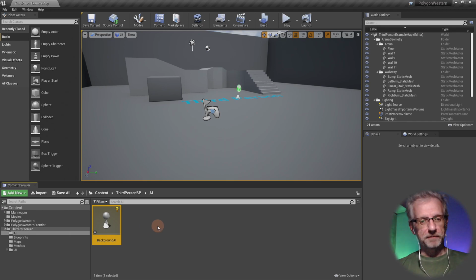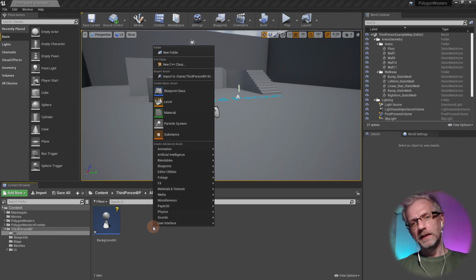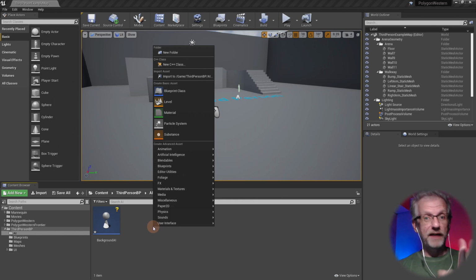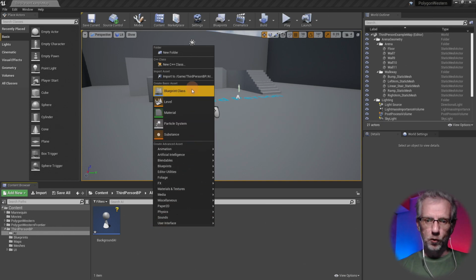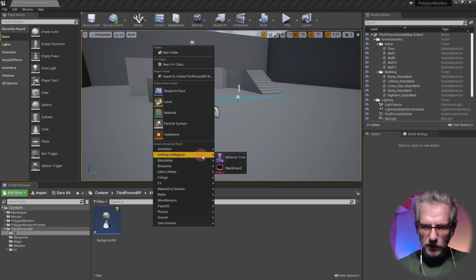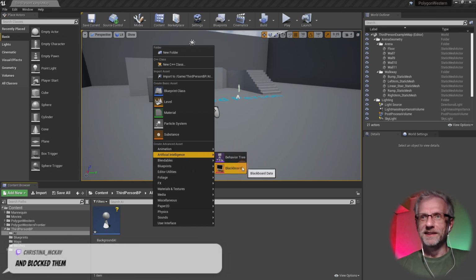Very much appreciated. In here, I'm going to add 2 more things, namely a blackboard and a behavior tree. And those are kind of cool things. I don't know if they're under artificial intelligence. Yeah, there we go. They're both there. Behavior tree and blackboard. Very good. Thank you. We don't want them back.